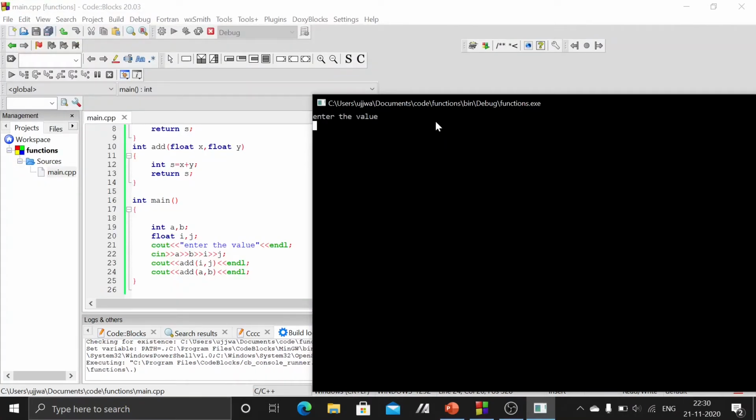Let us enter the value of a as 10, value of b as 20, value of i as 5.5 and value of j also 5.5. So you can see 5.5 plus 5.5 for float gives me 11, and for the integer addition it gives 30.